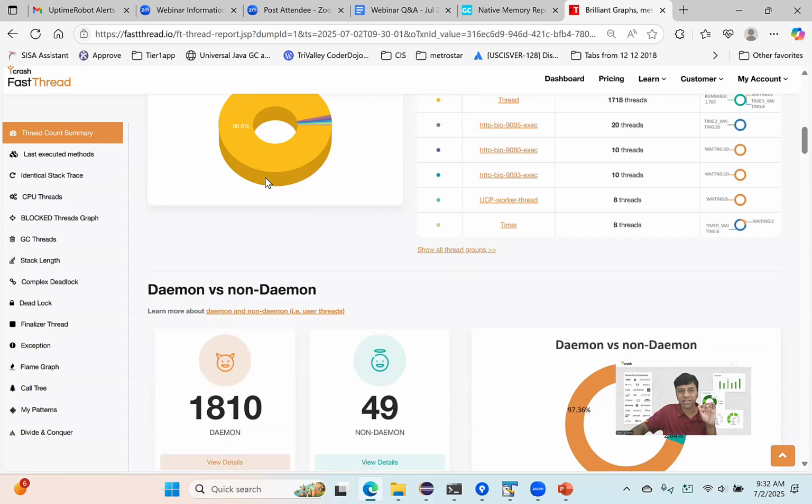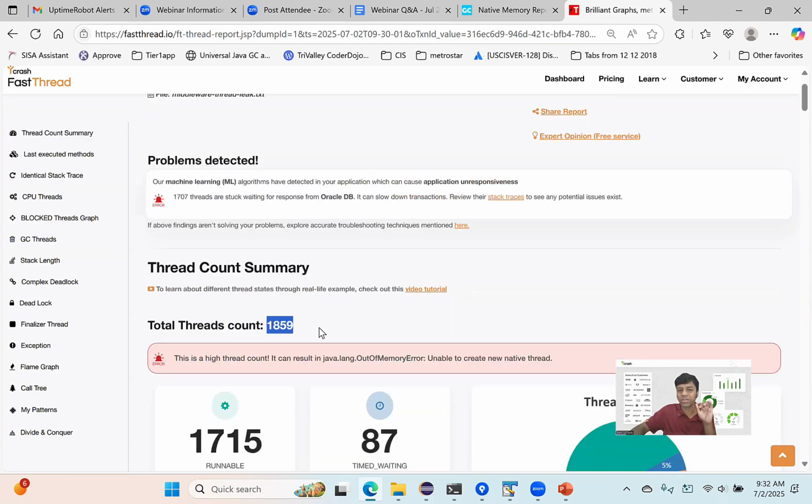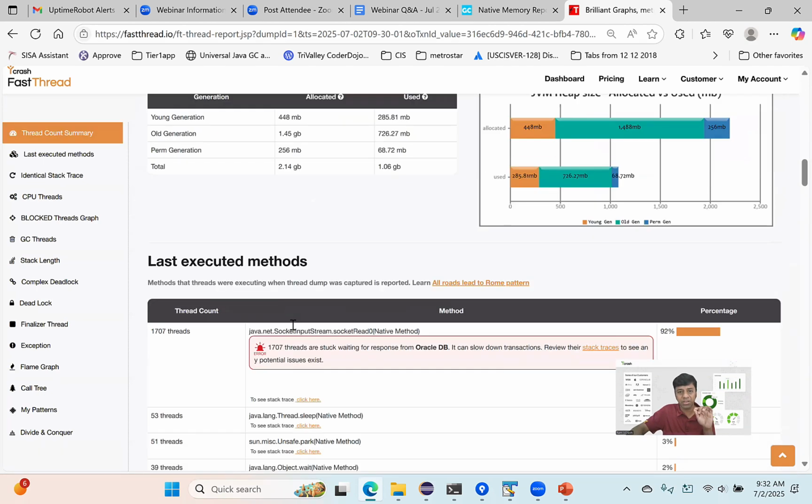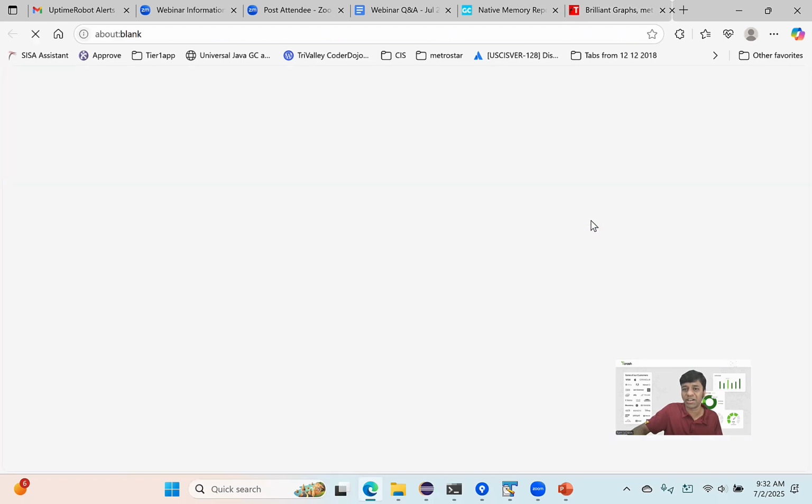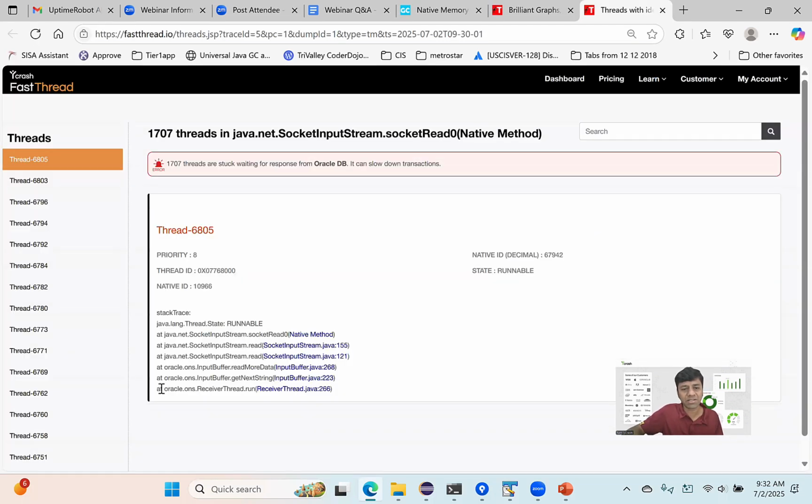Even though this application has 1,859 threads, you can see 1,700 threads, that is 92% of the threads of this application, are ending up in this method, socket read. That's where it's ending up. So now let's look into this. 92% of the threads are ending up here. Let's see the stack trace. You can see it is originating from the Oracle package, and then they're trying to read and getting stuck.